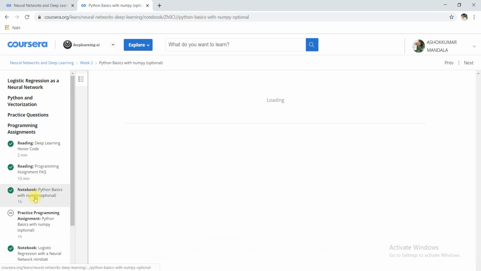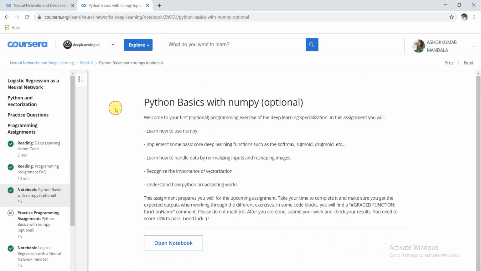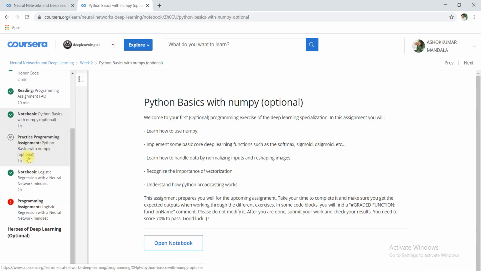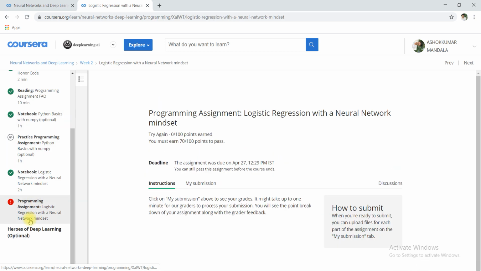Now coming to the notebook basics. This is the basic notebook with NumPy. As you can see here, this is optional. Even without doing this assignment you can secure the certificate. So I am not going to solve the optional one, it is a bit easy. I am going directly to the graded assignment, that is programming, which is not optional. So I will solve this.